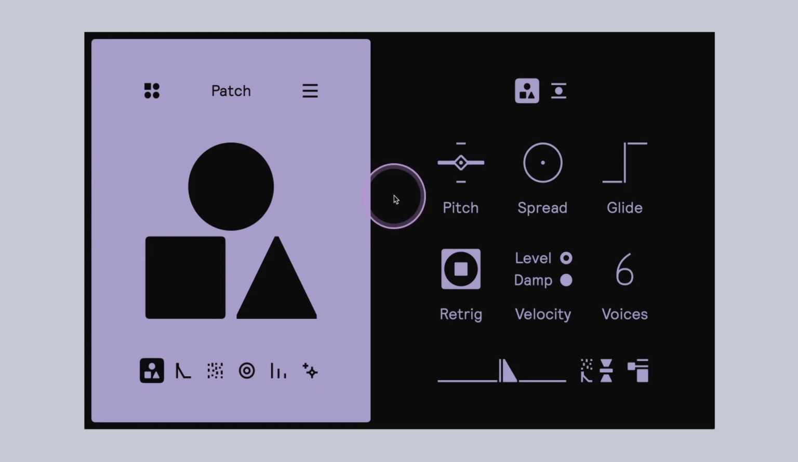But let's look at all the pages that we have, talk a bit about the controls, try to design sounds as we go, and you can hear it in action.